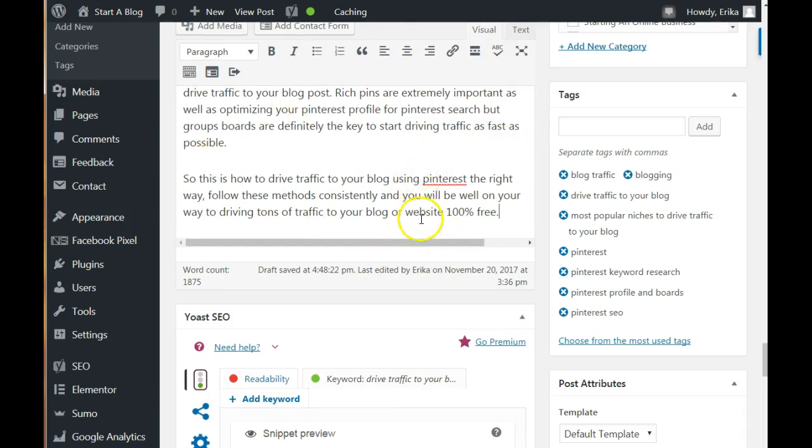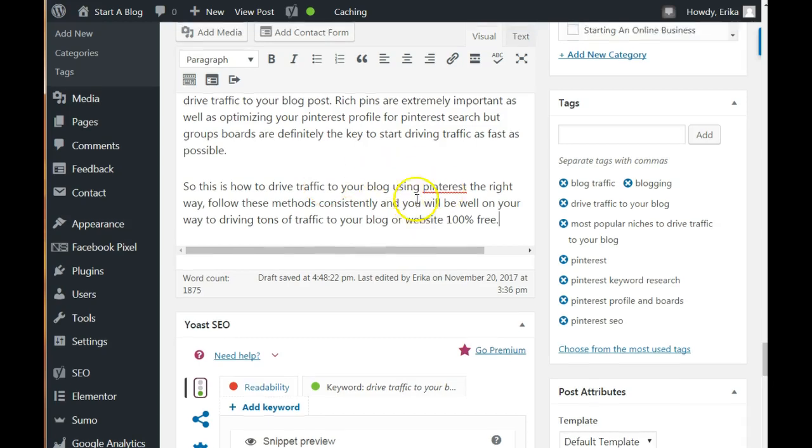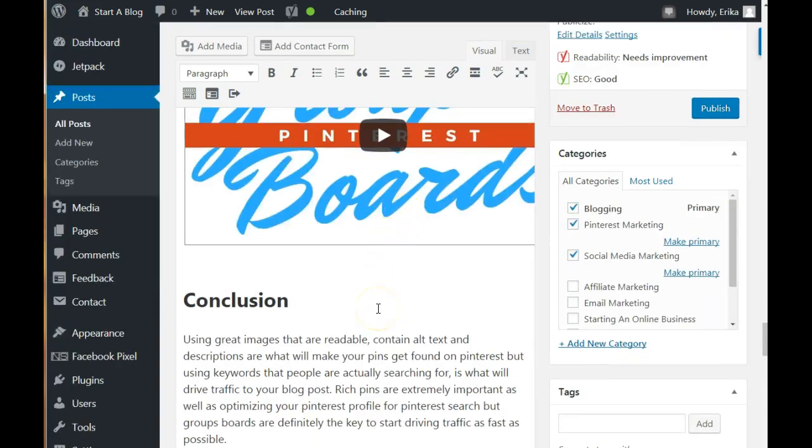So here is the blog post. As you can see, the image disappeared. Now this one blog post has 10 images in it and they're invisible. And all of the images contain alt text with highly searched keywords on Pinterest that people are actually searching for.